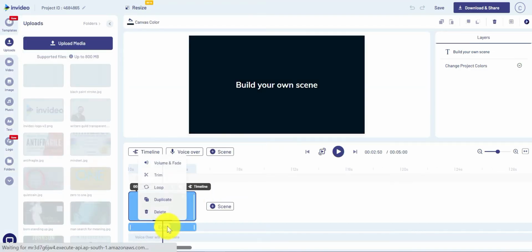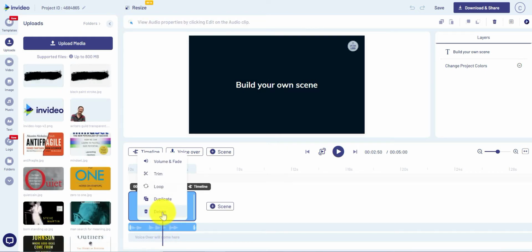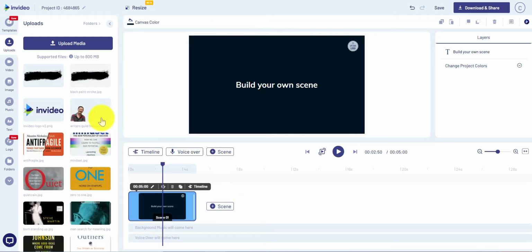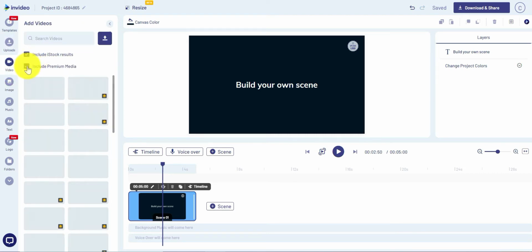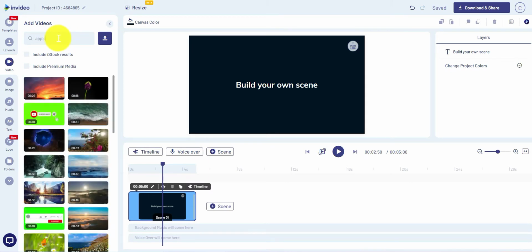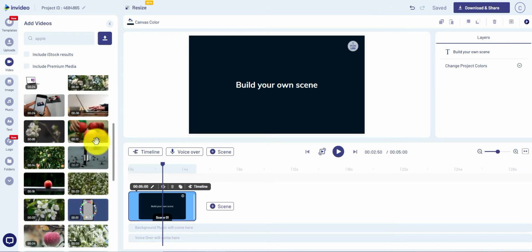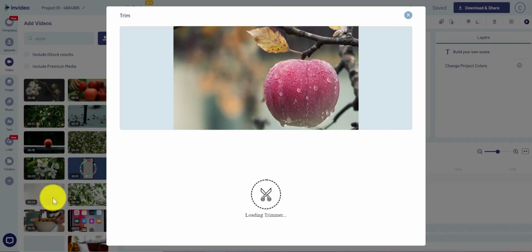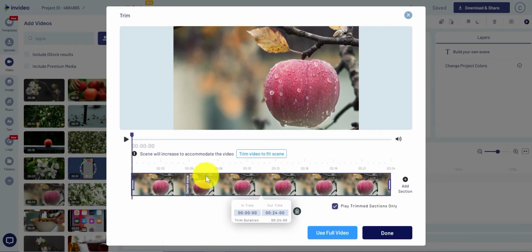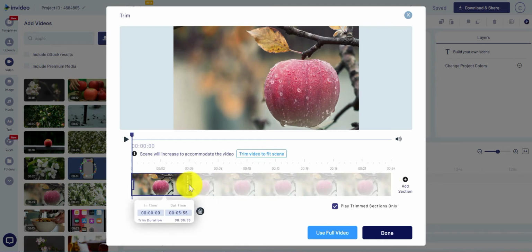Let me remove the audio. So for the image, I could either select a still photo or a video. I'm going to select a video. So A for apple. So I'm going to find an apple. Okay, so I only need a few seconds of it, so I'm not going to take the full video. 5 seconds of it. Done.